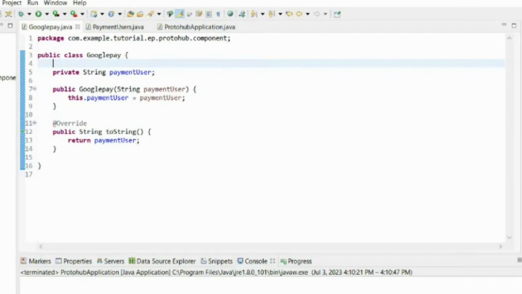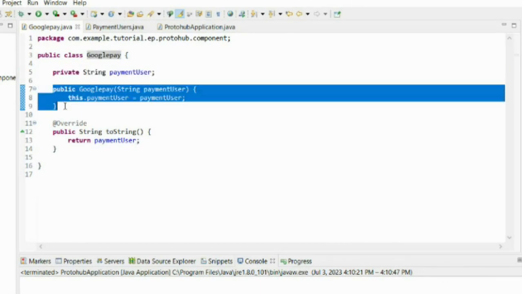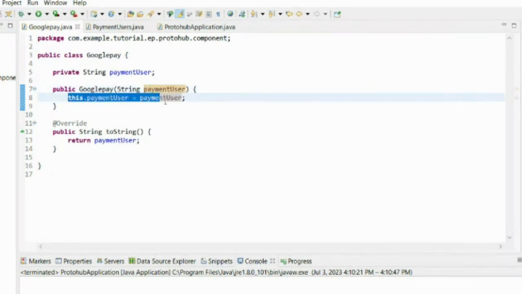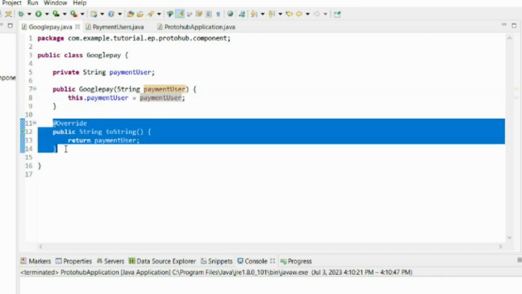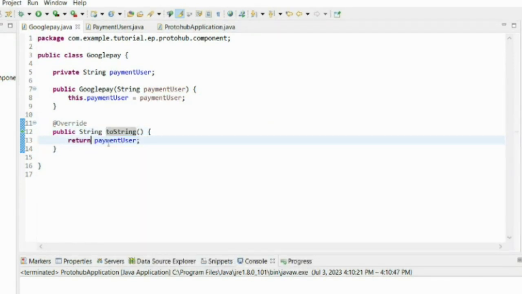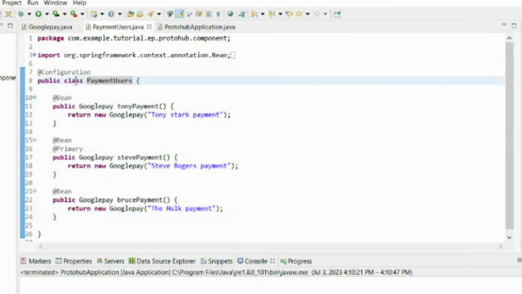First let us look into the scenario 1. We will create a class named Google Pay. Inside the class, we declare a string payment user. After that we create a parameterized constructor that accepts an argument. Now assign the argument's value to the payment user string. After that override the toString method from the superclass object. Then create another class named payment users and then annotate the class using configuration.